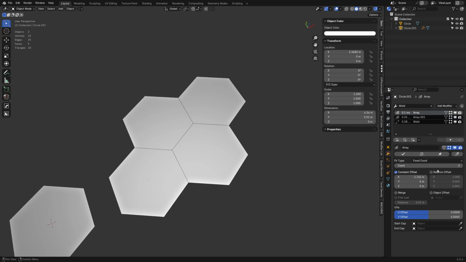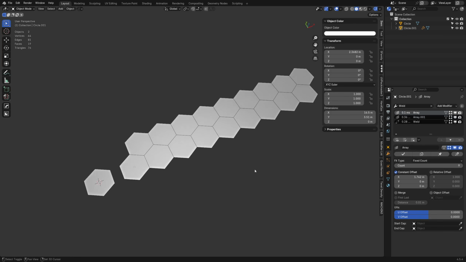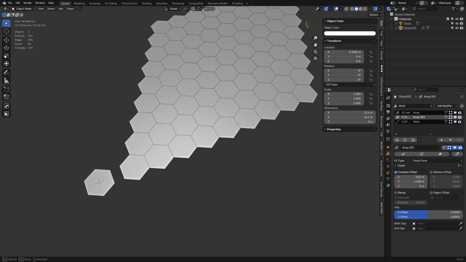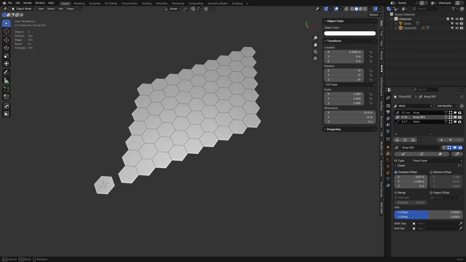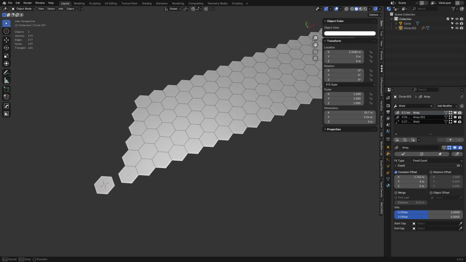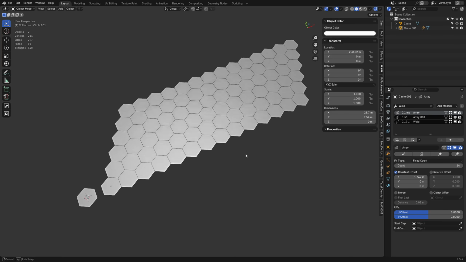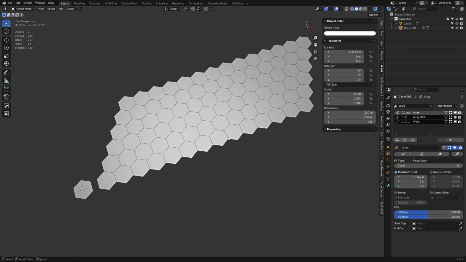You can change the counts here now. Pull it out. That is it. So this works really well for certain things, perhaps, right? It works good for like when you're working on vehicles, using array modifiers. You can lay out all kinds of patterns, not just hexagons, right?